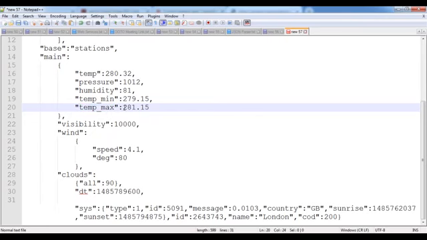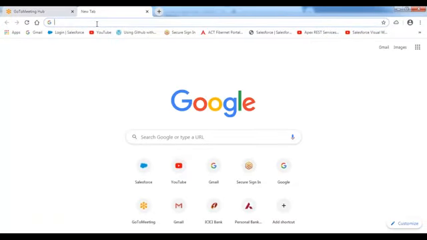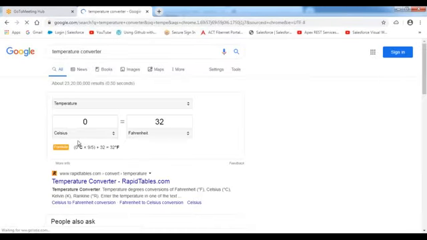In this case, this is the temperature information: minimum temperature, maximum temperature, 281.15. Now this temperature is in what measurement? Kelvins. I already told you that temperature can be measured in Fahrenheit, Celsius, which is centigrade, or Kelvins. Now the temperature converter. We can go to the temperature. What is the temperature that we have collected?